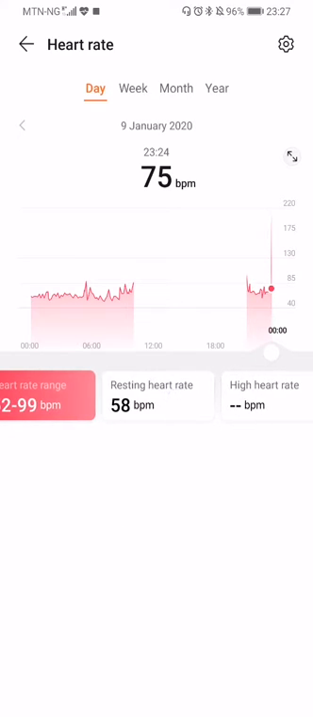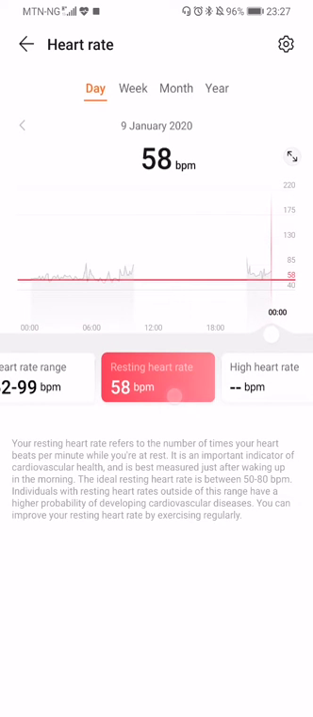My resting heart rate is 58 beats per minute. If you tap on the resting heart rate, it will tell you what the resting heart rate is. As you can see, your resting heart rate refers to the number of times your heart beats per minute while you are at rest. It is an important indicator of cardiovascular health and is best measured just after waking up in the morning. The ideal resting heart rate is between 50 to 80 beats per minute. Individuals with resting heart rates outside of this range have a higher probability of developing cardiovascular diseases. You can improve your resting heart rate by exercising regularly. So as you can see, my heart rate is within the normal range.